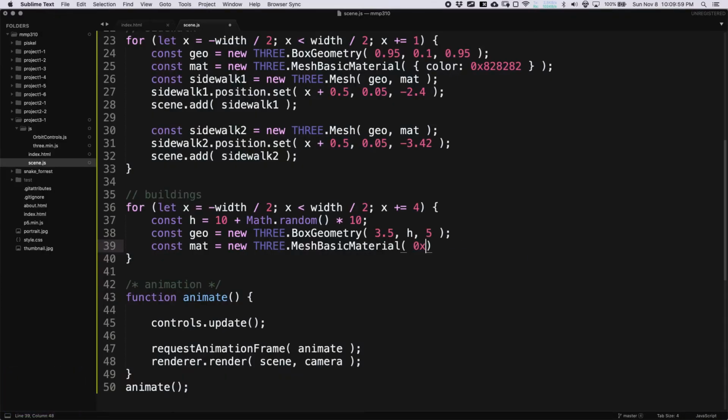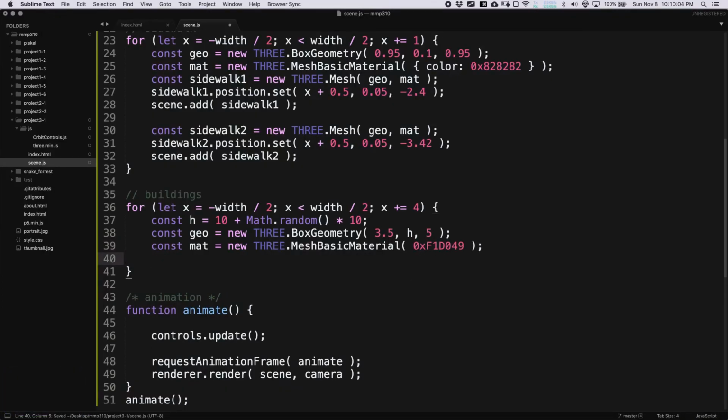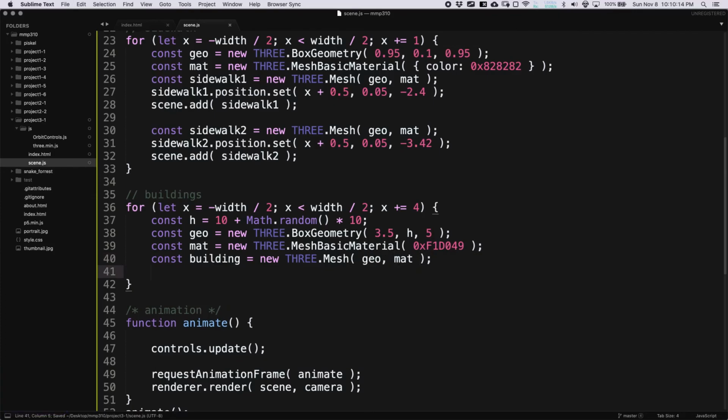We can always change it later. So we have the geometry, the material. So let's make our building. That's going to be another mesh, THREE.Mesh. Put in the geometry, put in the material. Now we're going to have to move it around.